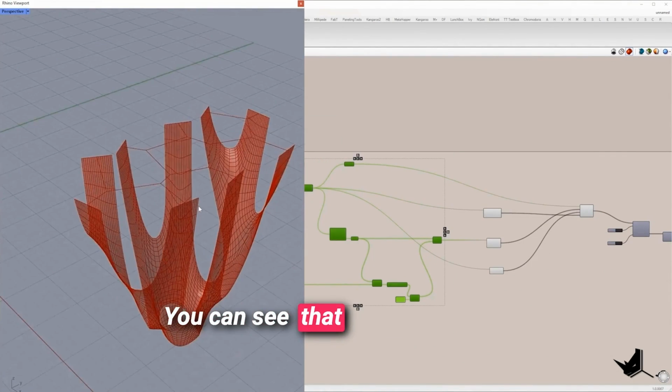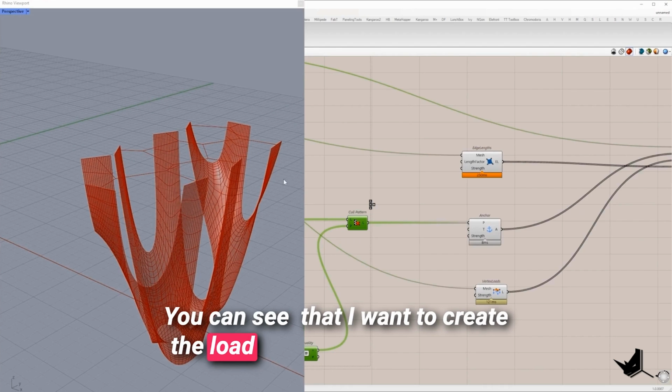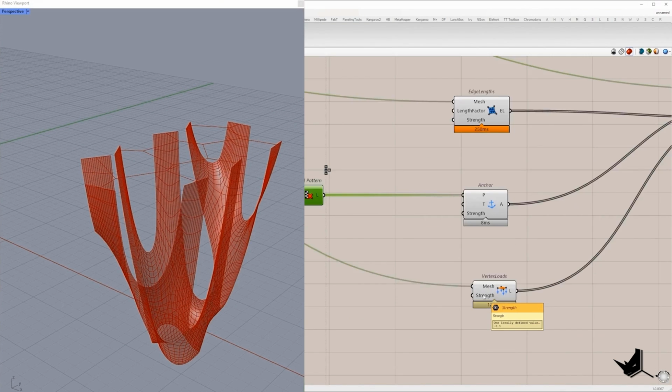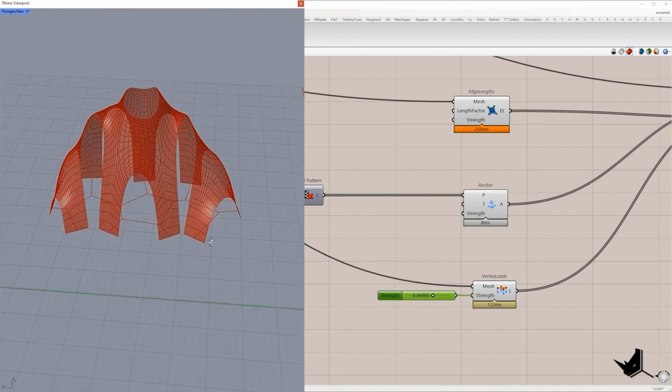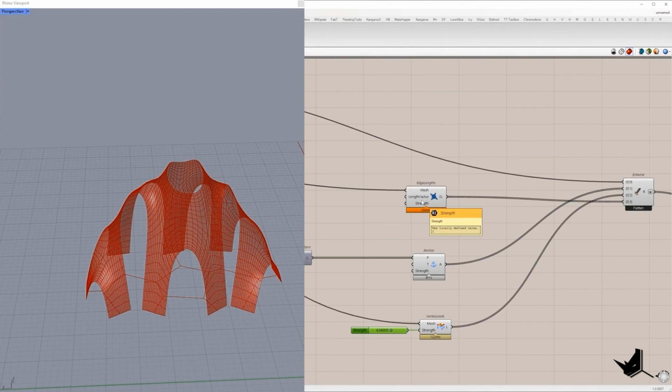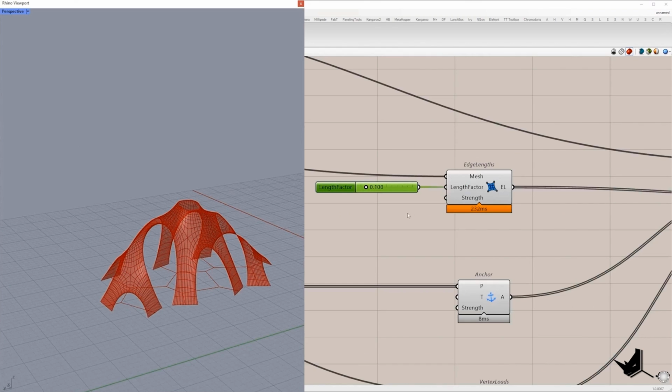Take the output with index 1, only mesh. You can see that I want to create the load in the opposite direction. So that's why in the strength, by default it's set to -1, but we need to set a positive value. Let's set here 0.0, and we get quite a nice result. But I want to modify also edge length. By default it is set to 1. I'm going to type here, let's say 0.1, and the strength by default is 0, we can keep it like that.